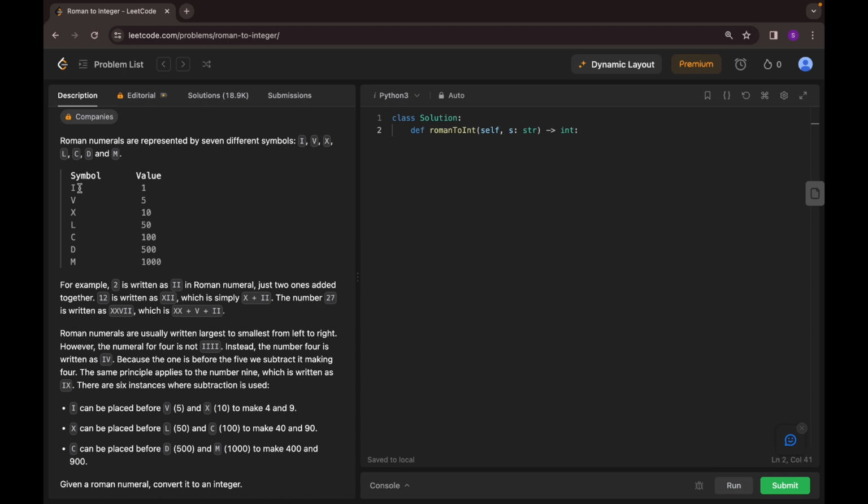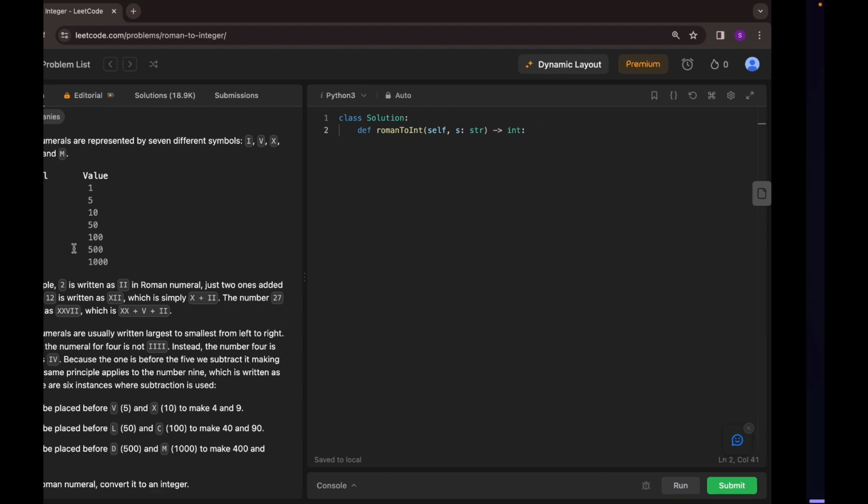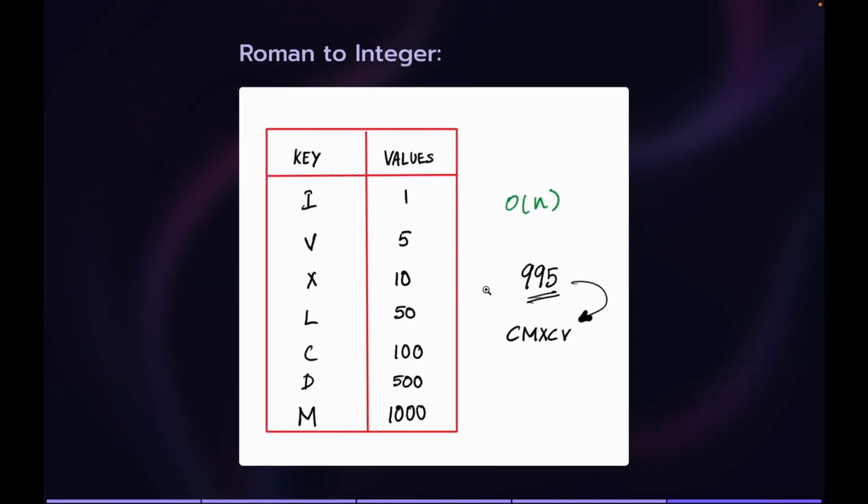That is, if it is going in the usual form, a decreasing order, from M to I, we are going to just add them up. But if it is not following the regular rule, that is going from smaller to bigger, we will just subtract it from the result. Let's have a good explanation here.